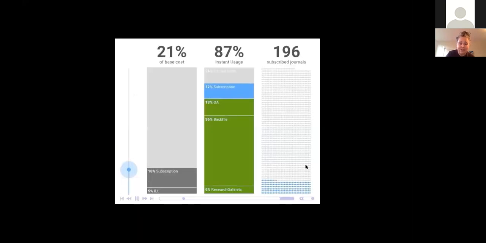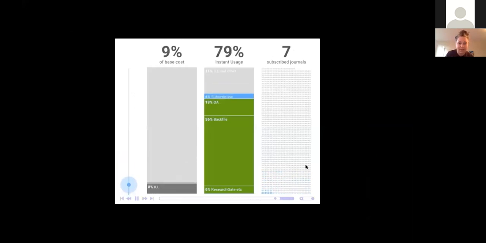As you can see, there's a slider here. This is a GIF. You can actually move it. This is a demo based on a large US university and their actual big deal. If you imagine subscribing to more and more journals, you can see the price go up. But you're starting from a basis where 13% of this big deal package is open access already. And that makes a big difference to what people subscribe to.